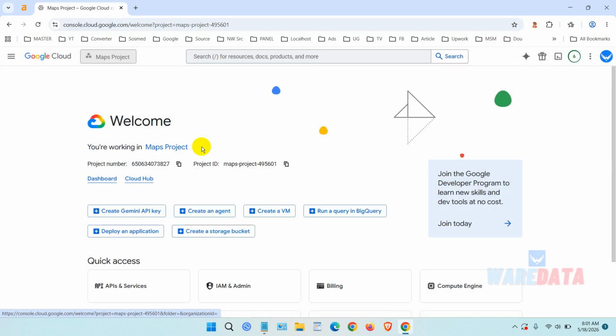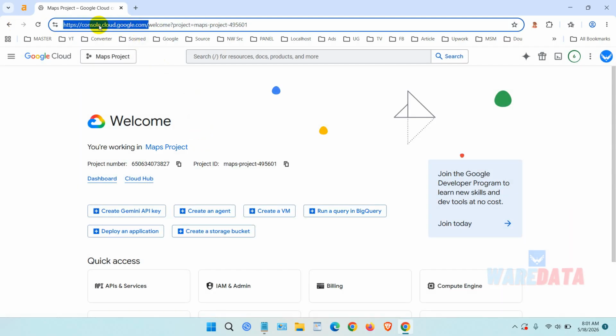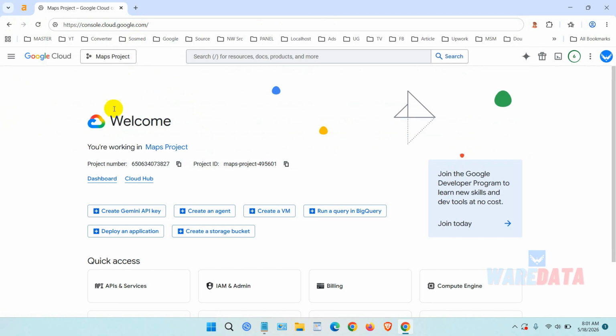Just select your project name and make sure you are opening console.cloud.google.com without the ending of the URL like this. Okay, so you will see this page. After that, you can go to the dashboard.